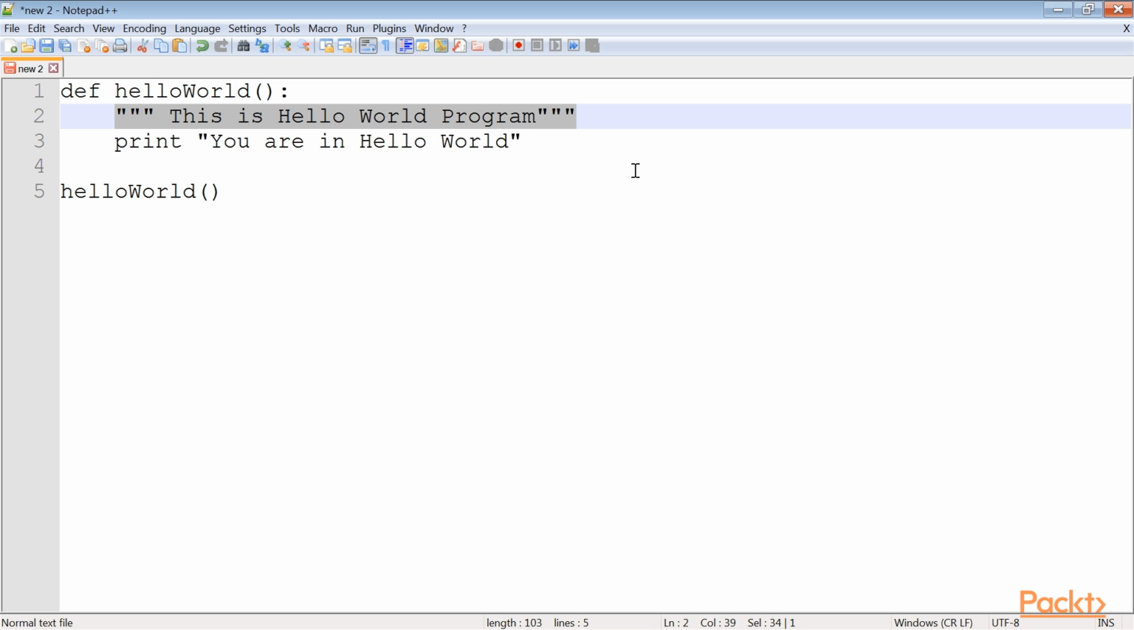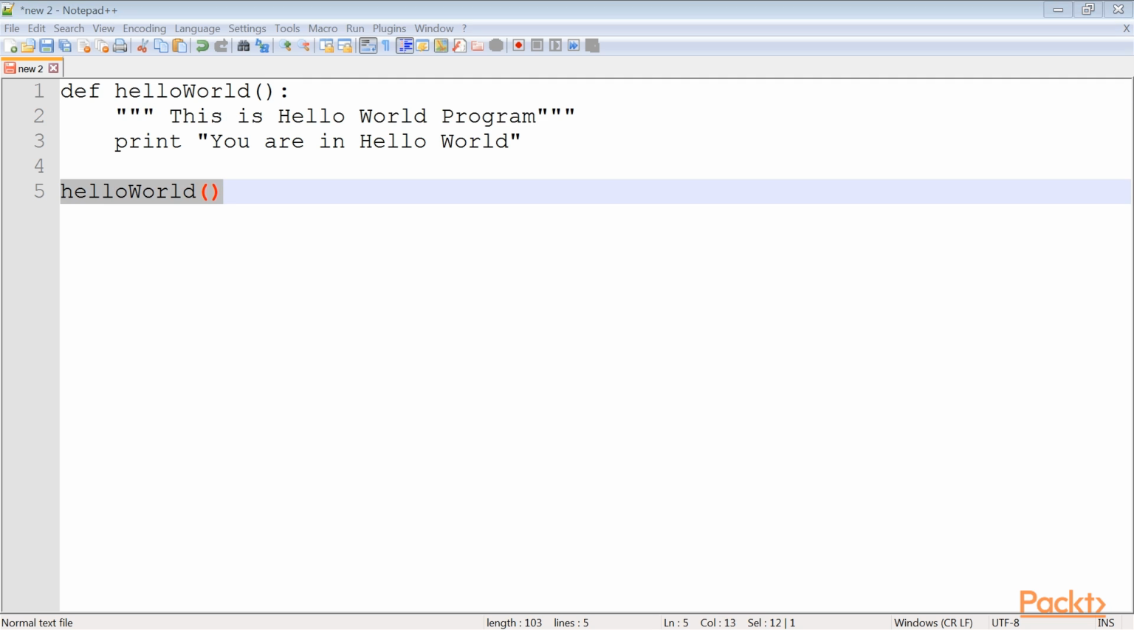Here we define the Hello World function and we give a body, which has a comment and a print statement. Finally, we simply call the function by merely typing the name of the function followed by parentheses. We save this program.